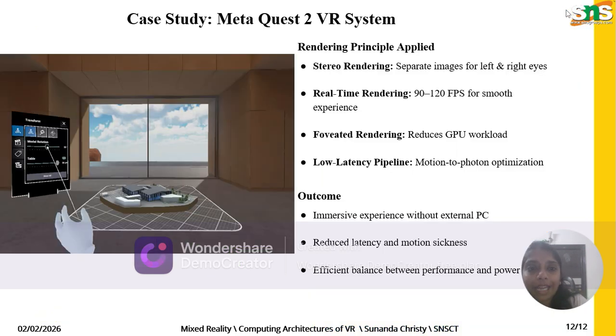We also have a case study for the rendering principle. Here the rendering principle is applied for separate images for the left eye and right eye. So what images can be seen in the left eye, and what images can be seen in the right eye. This should give a smooth experience, and the outcome is an immersive experience without an external PC, with low latency, and reduced motion sickness, where the motions should not be blurred or buffer, and it should have an efficient balance of performance, and the power is also important.